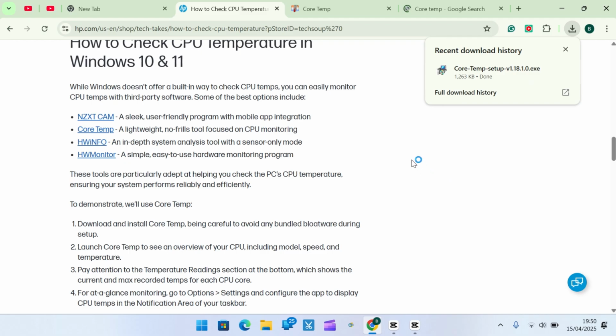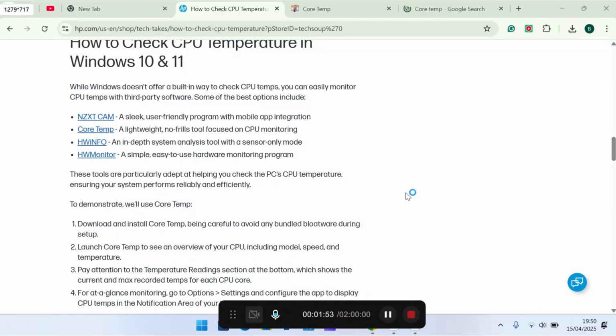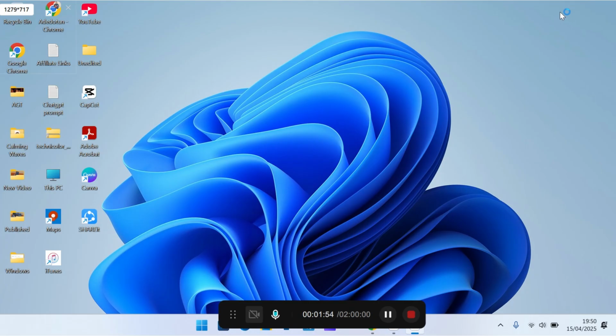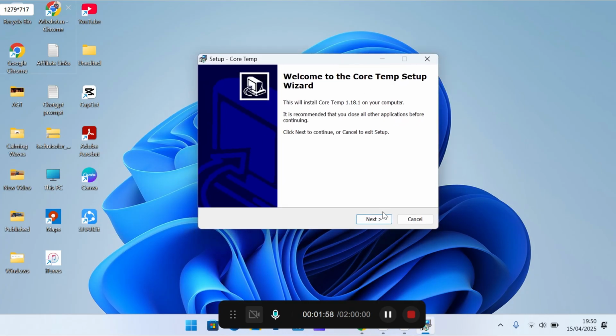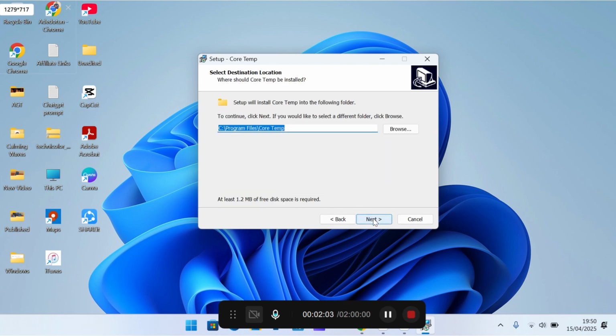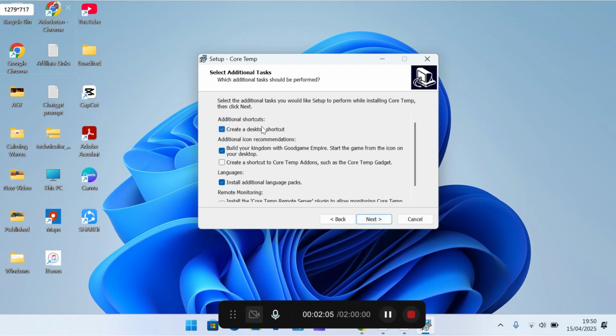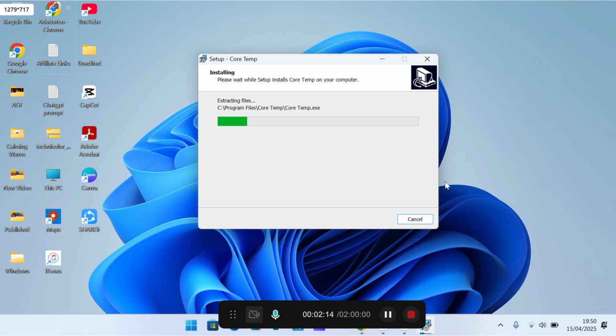After you launch the installation setup, hang on a couple of seconds, then select yes from the pop-up. Once you've selected yes, hang on for the Core Temp software to open on your Windows computer. Go ahead and select next, agree, next, then next. Once you click next again, you can create a shortcut to a Core Temp add-on such as Core Temp gadget if you want to. Click next, and then click install to install Core Temp on your Windows 10 or Windows 11.